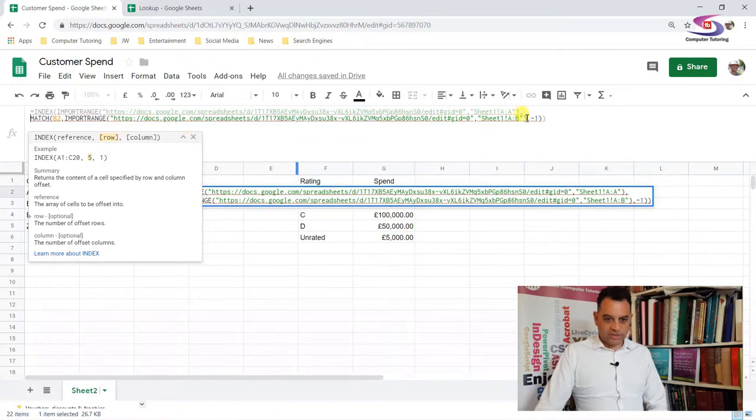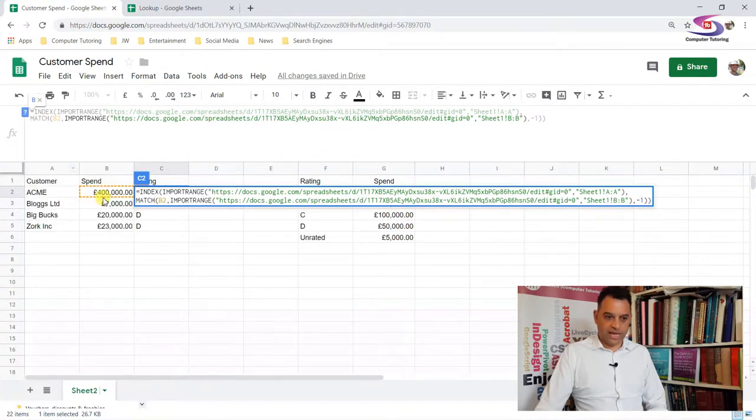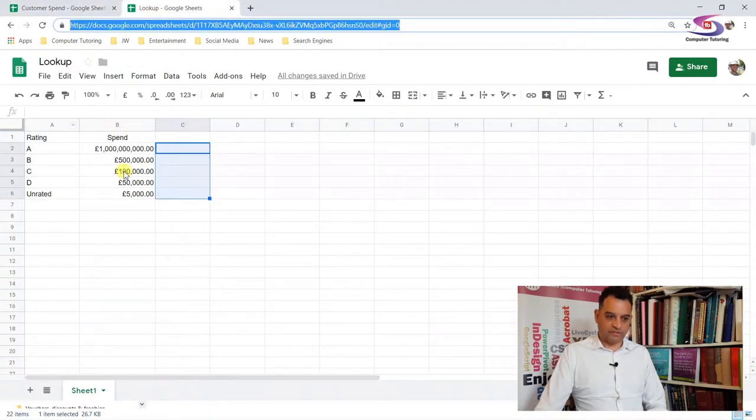So what I need to do is this one is going to be B. So over here, I'm going to change it to B because that's the one I want to cross-reference. It's going to look at B2. I just close that one off. It's going to look at B2 here, and it's going to cross-reference it with the B column over here to find out where the spend's coming from.